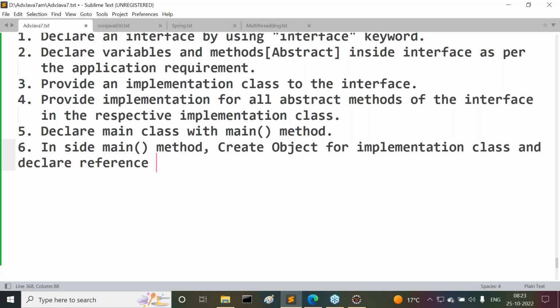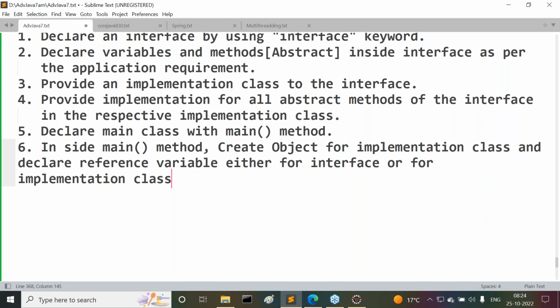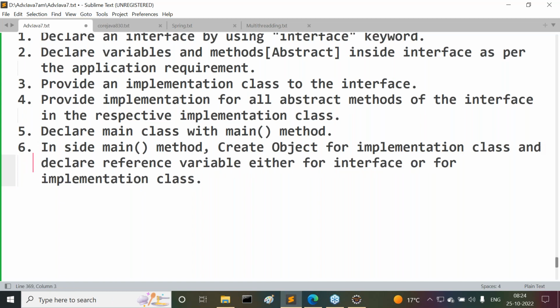Declare the reference variable either for the interface or for the implementation class. You should not call it a subclass. That implementation class is not a subclass at all. It is an implementation class only. But almost all the same powers of subclasses are available to implementation classes. The terminology is very, very important. For abstract classes, we create subclasses. For interfaces, we only create implementation classes.